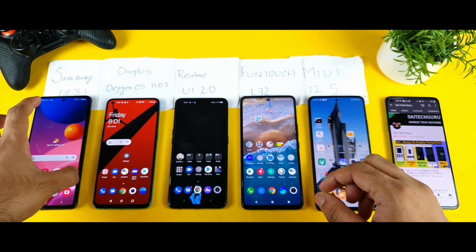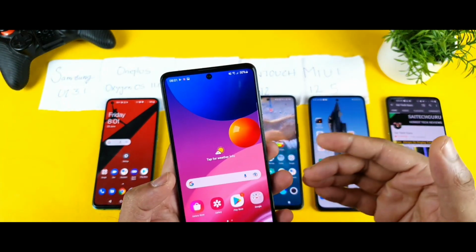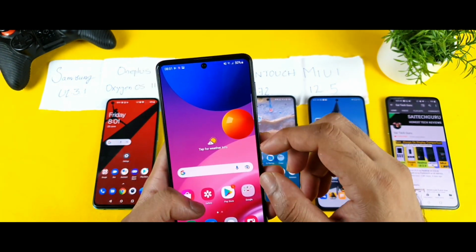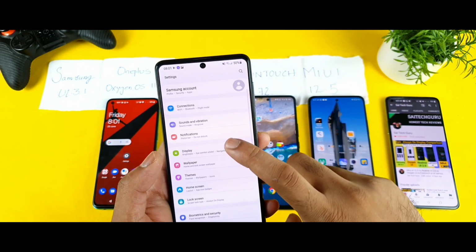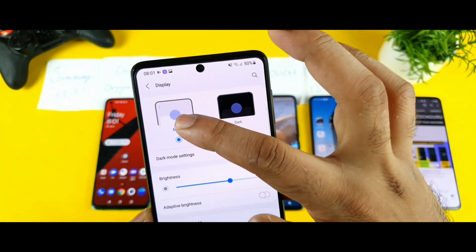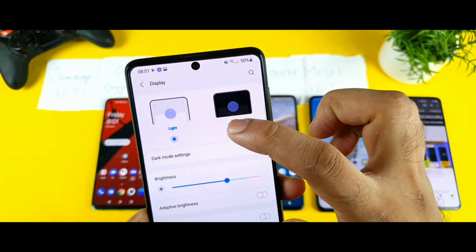So let's start with Samsung's UI, which is One UI 3.1. Let's see what customization options you can actually enjoy in this smartphone. Let's go to the settings option which is present here. Let me go to the display. First, if you go under the display, you do get this kind of animation and different styles, as you can see. That's another good thing. And let's start the dark mode.